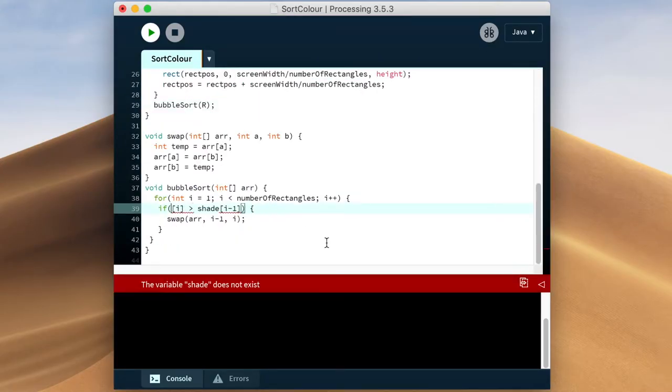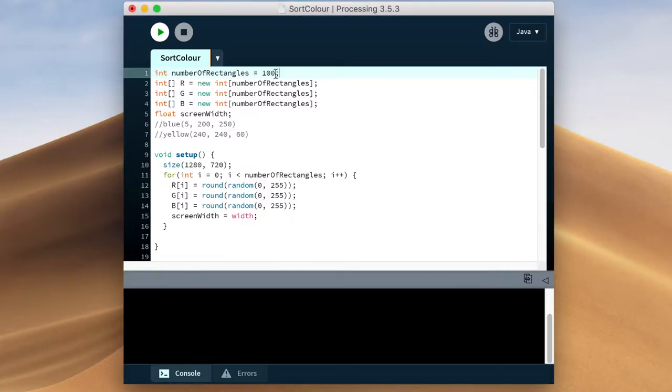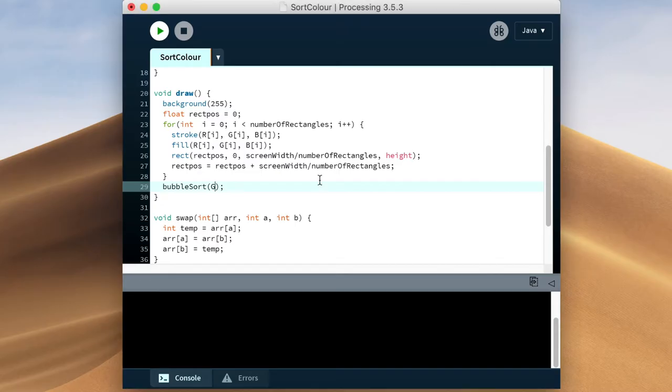Hi, I changed the code again. Now it should hopefully be able to sort colors. First, we'll sort colors by their red values. We should see the red colors move to the left. I think it worked. Let's bump it up to 500. Whoa, cool. What's next? Green? Blue?